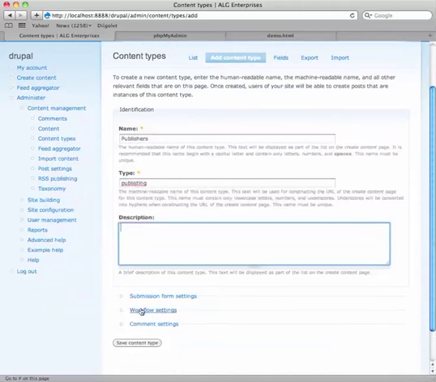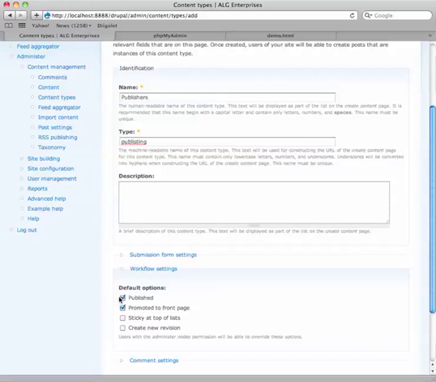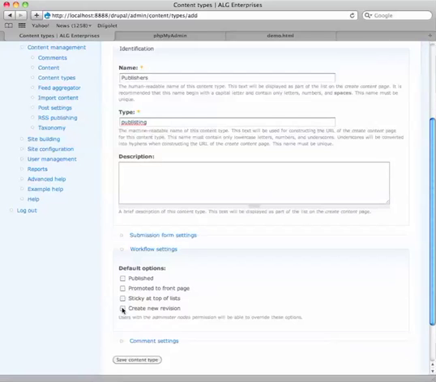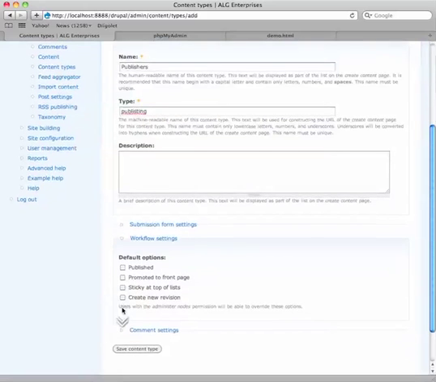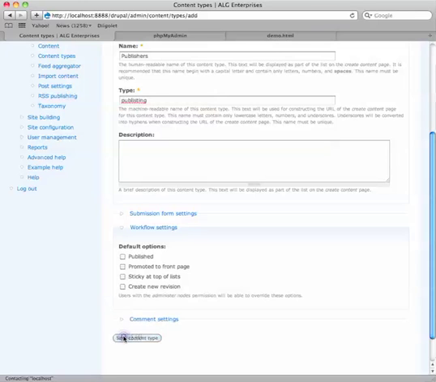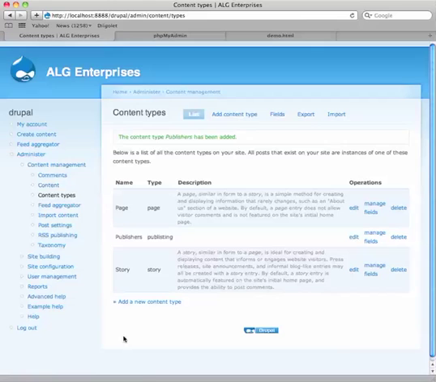And I want to come down to the workflow settings. For that, I want to make sure that as these are created, they're not automatically published and not automatically promoted to the front page. I just want these to go to the database, and we'll get access to them by using the Views module. When I have that set, I can save the content type. And now I have a listing which shows me page, story, and publishers.